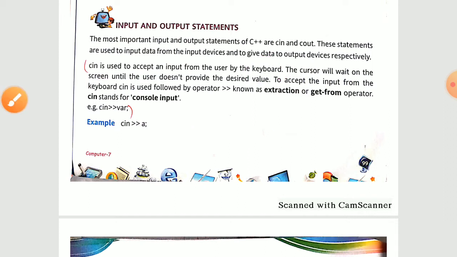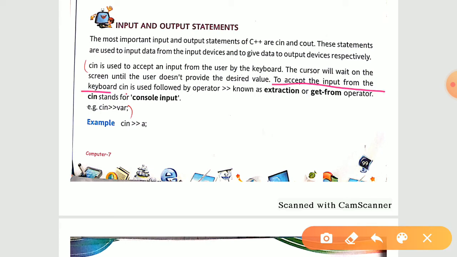Okay, so to accept the input from the keyboard, cin is used followed by these operators. These are your two greater than symbol operator, >>. We are going to use these ones along with our cin statement, and these are known as extraction or get from operator. Why extraction and why get from? Because you are extracting the value, right? You are getting the value from the keyboard, from the outside world, from the user you are taking the value. That is why they are known as get from operator or extraction operator.